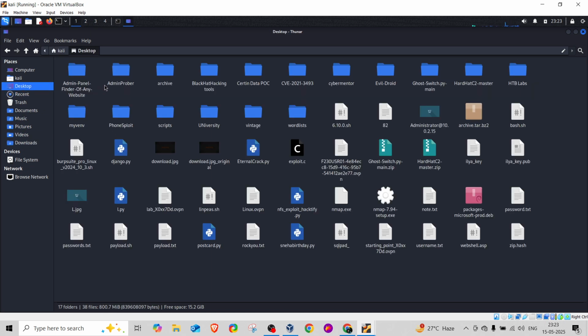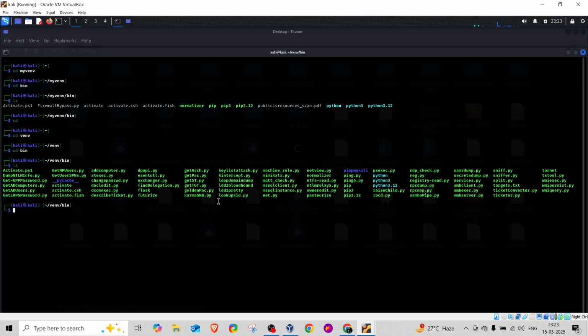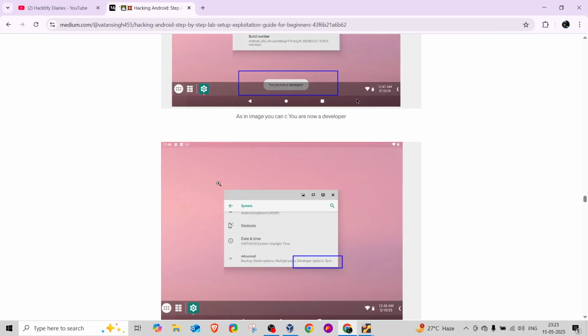I need to figure out where exactly my PhoneSploit Pro is, because that's what will help us perform the further attacks. So let me try to change directory. Okay, it's not here either. Fine, let it be. We're going to clone this and cd into PhoneSploit Pro.